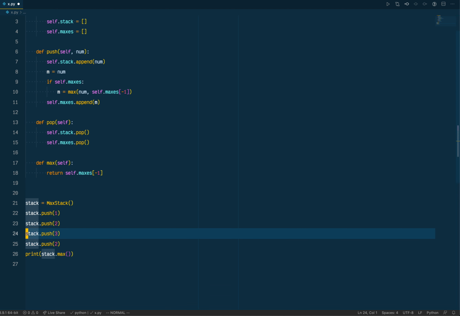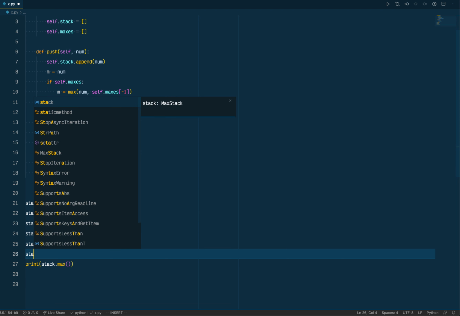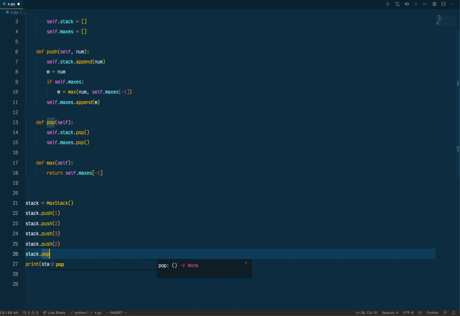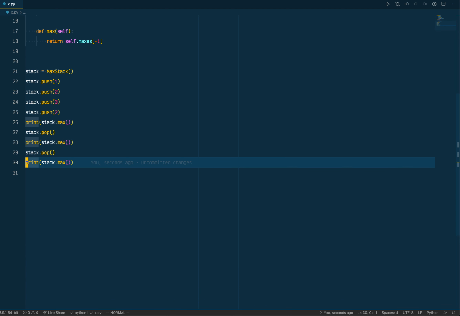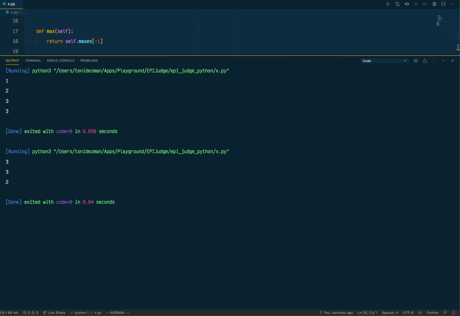Just remove this and pop a few items here. So if we do stack.pop and then print the values, so now it should be a 3, and if you pop it should be 3 and then 2. Okay, so what do we expect? We expect 3, 3 and 2. Okay, this works.